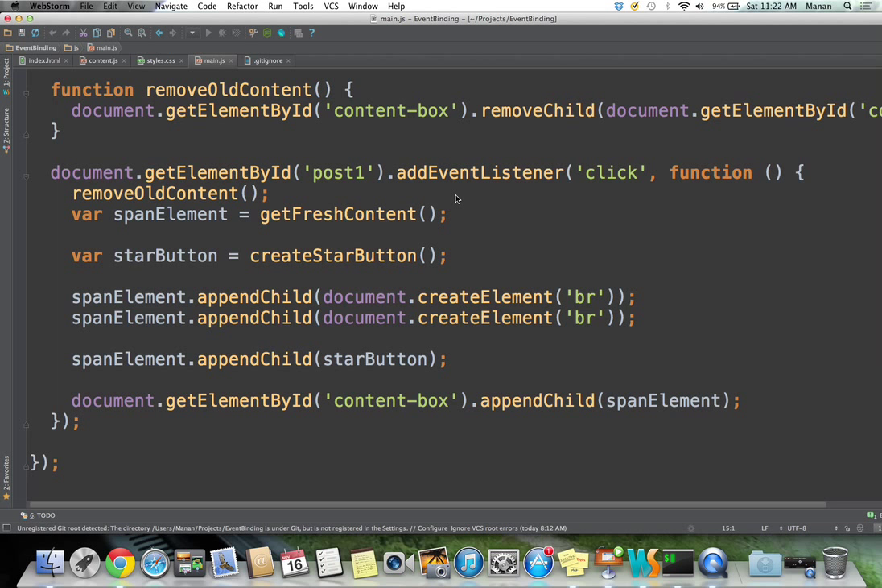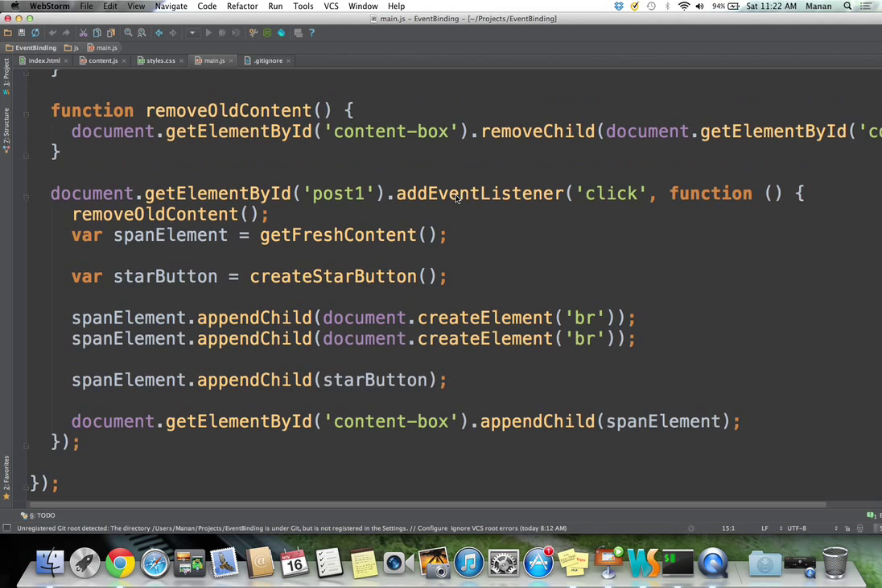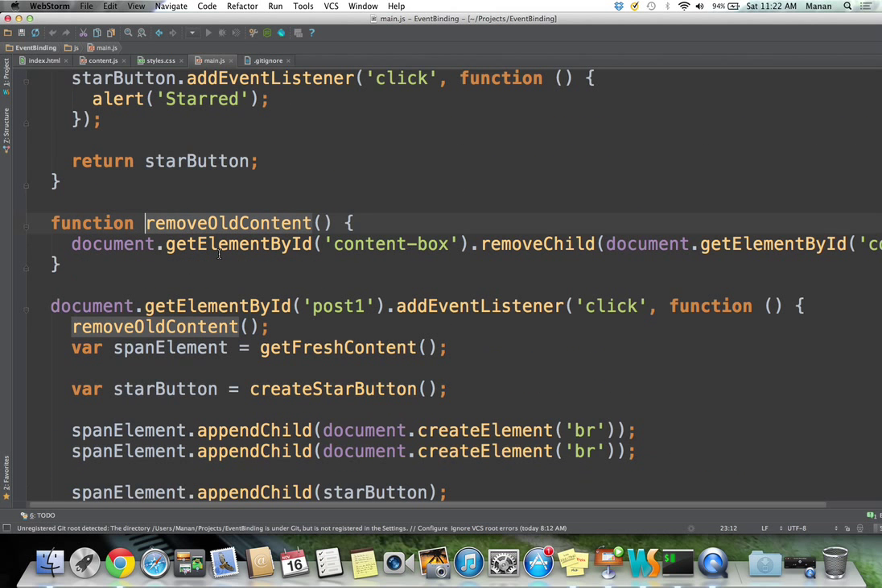That button is the next post button, and I'm binding a click listener. On click, what it basically does is it removes the old content that was there along with the star button. Then it creates fresh content, adds a star button, and finally appends it to the DOM. That's all it does. What is wrong here? Can anybody tell me what is wrong here? Sorry? Correct.